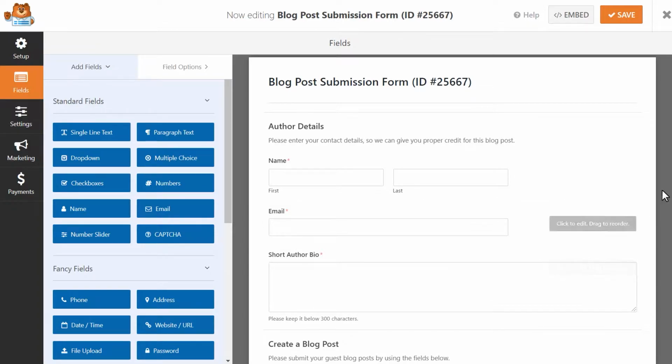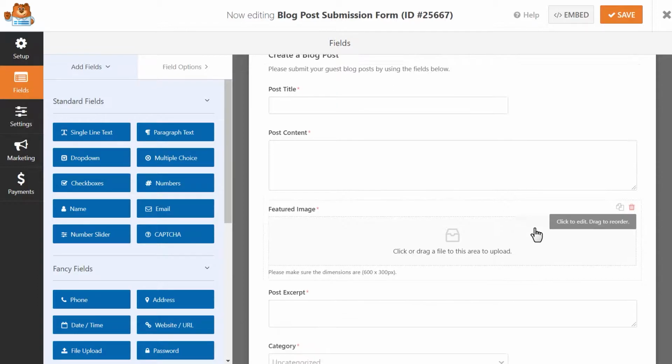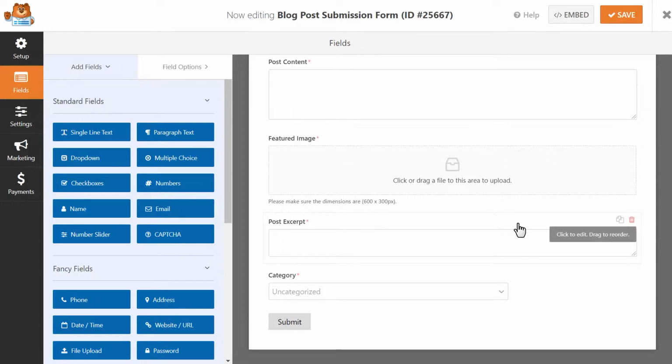The next section, create a blog post, is where users will be able to enter their content. The form has a field for the post title, the post content, and even a file upload field where a user can include a featured image. A user can also submit a post excerpt that will be displayed on the site and also specify which category this post belongs to. Keep in mind that this template is entirely customizable.